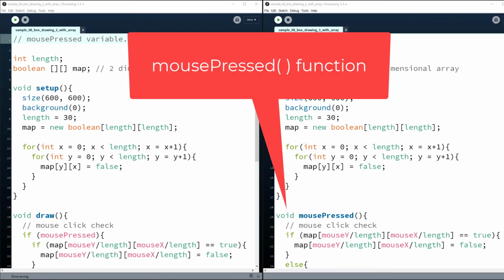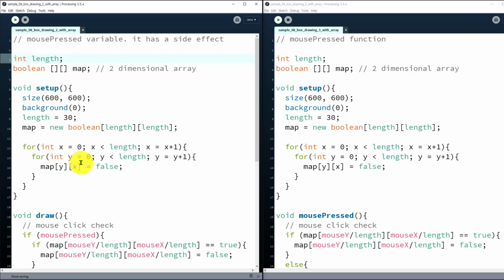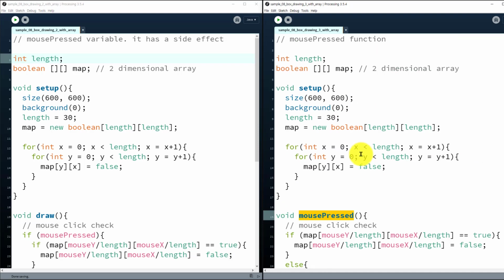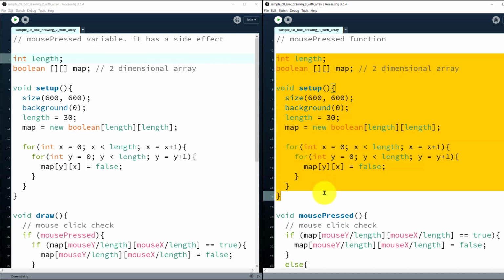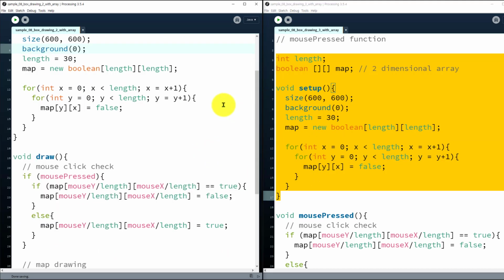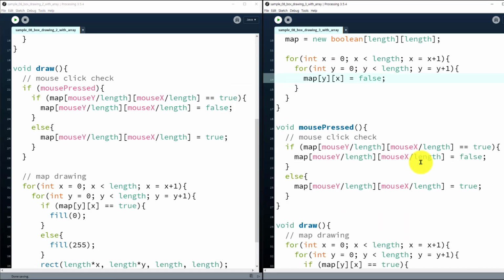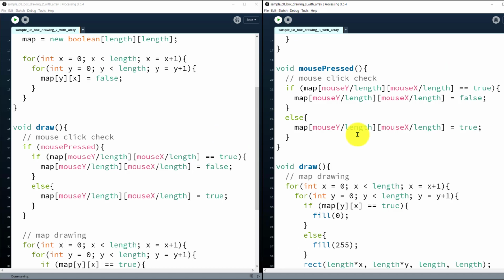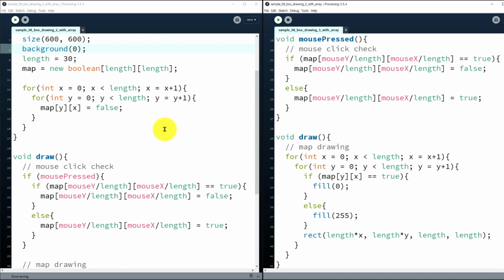Let's see the last way, the third way. The left one is using the mousePressed variable. The last one is using the mousePressed function. Let me tell you the difference. From here to here, that's the same. Let's go down to the draw function to compare.